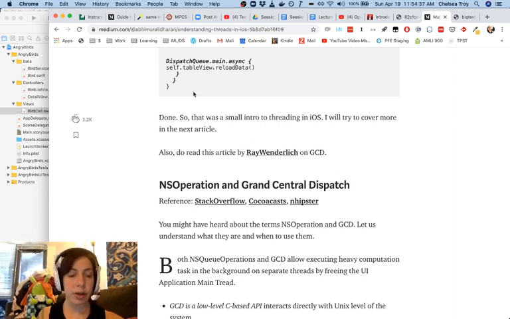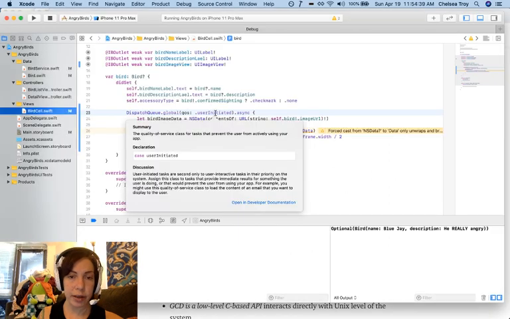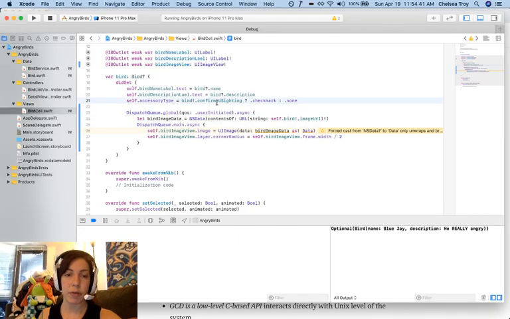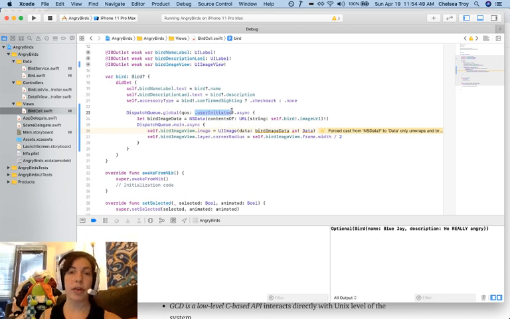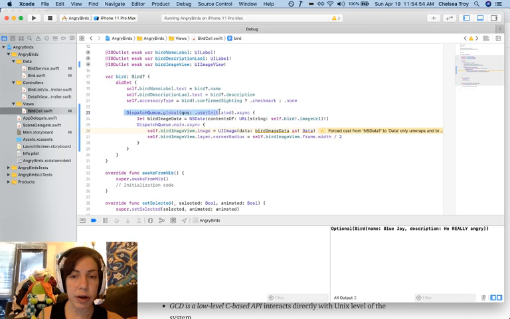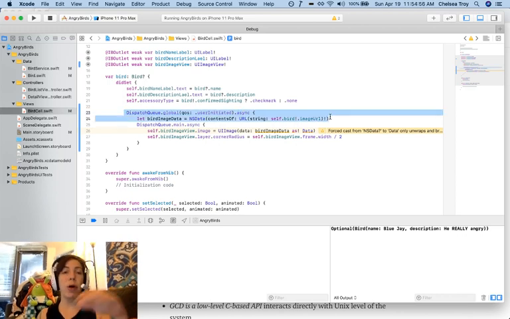Let's switch back to our code for a second and see if we have a little bit of a better understanding of what's happening here. So when we want to make this call, we switch onto the global queue with the user-initiated quality-of-service, the one that's going to take a couple seconds maybe. We asynchronously run that. So while this is running, the user can still interact with the UI.